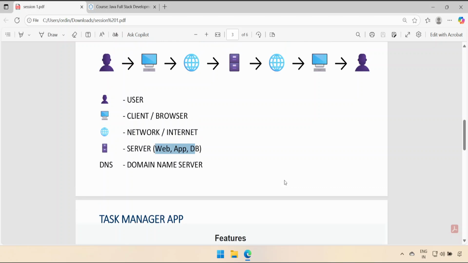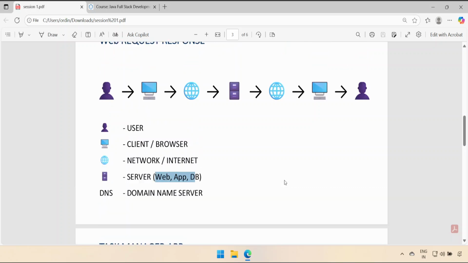So for this complete flow, this entire process will integrate the three core components of full stack development. First is the front end, which is the browser part. It is built with HTML, CSS, JavaScript, and other frameworks like Bootstrap and Thymeleaf, which are responsible for what the user sees and interacts with.